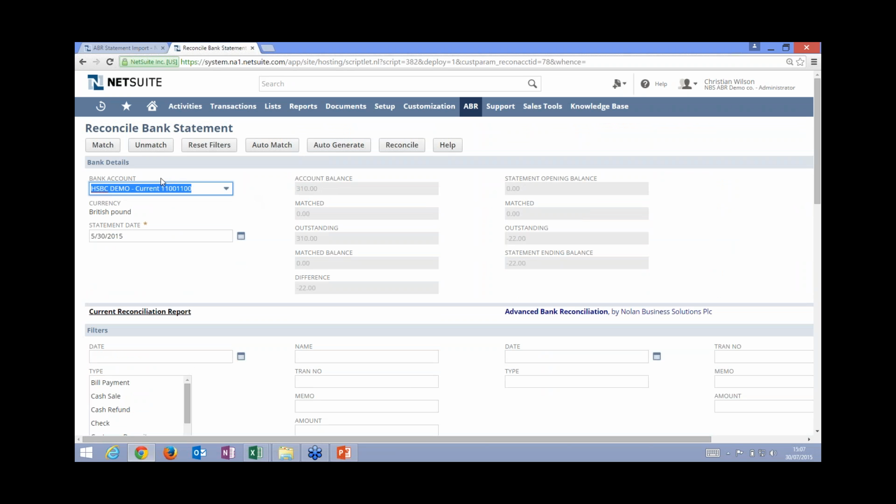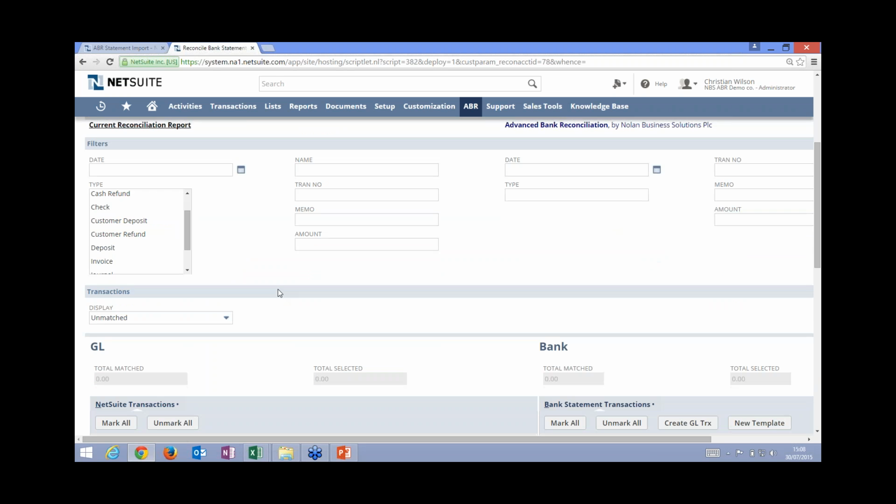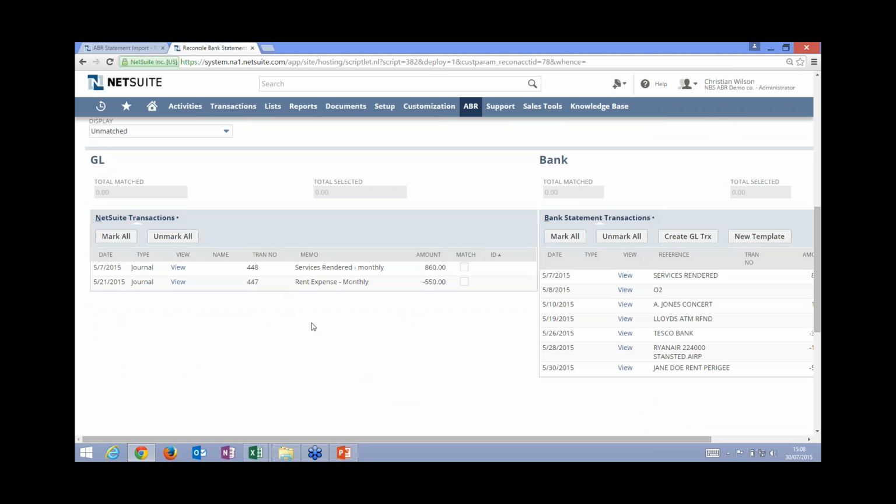What you'll notice here is we have the bank account shown at the top left, the date of the statement. So I received my 30th of the 5th statement. It shows me the account balance, it shows me the outstanding balance, the amount that I've matched. I haven't matched any transactions yet. I can filter the transactions down. I can say only show me the deposits that I've made, if I'm looking specifically at deposits on my bank statement that I want to reconcile. Now let's go further down.